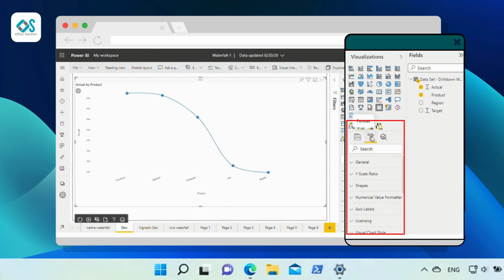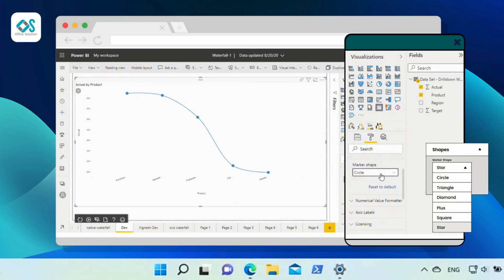Now we have some filter options. So by default we have all the Power BI options, and apart from that we have added some custom visuals, custom formatting options. This is marker shape, so we can define the shape of our marker.